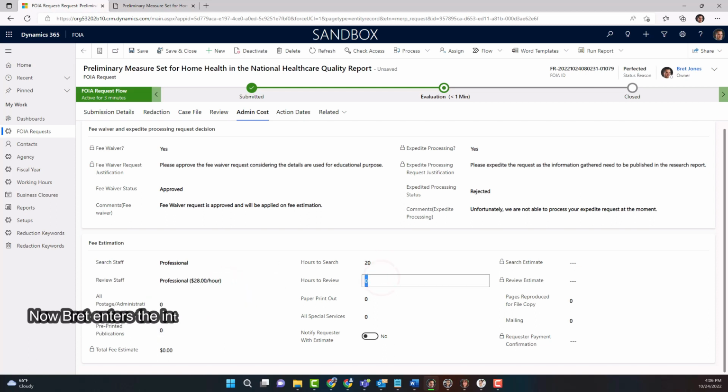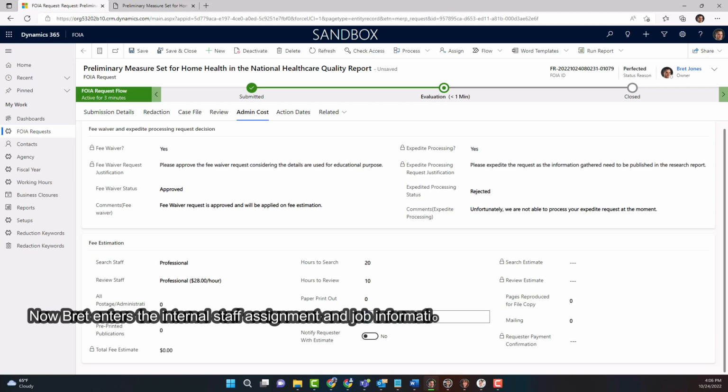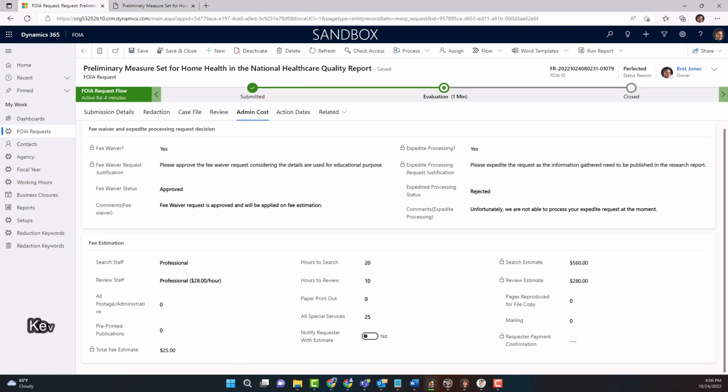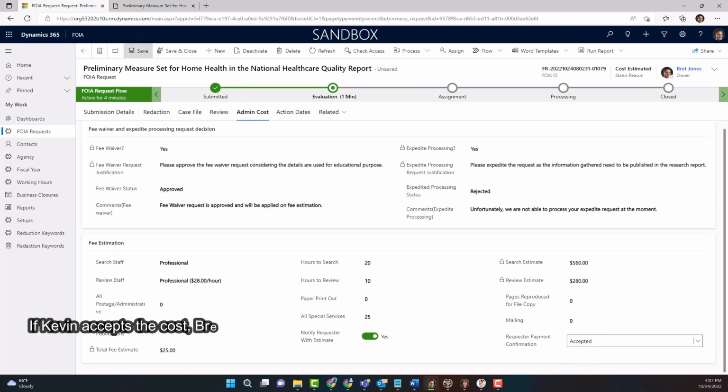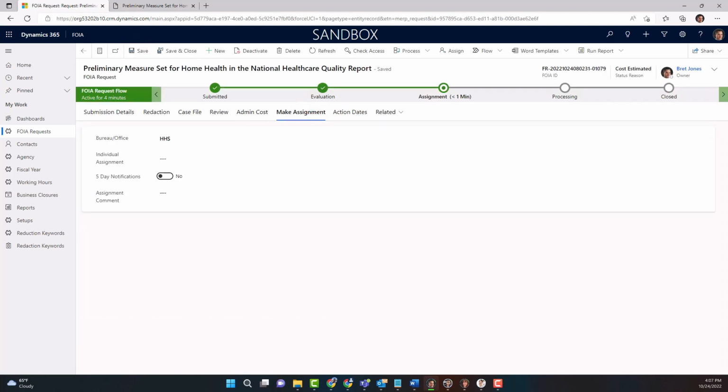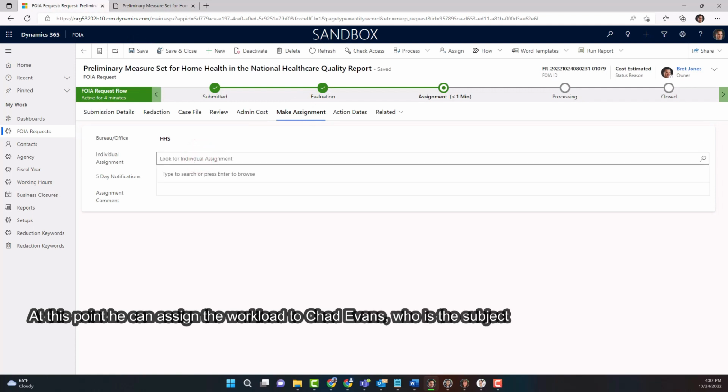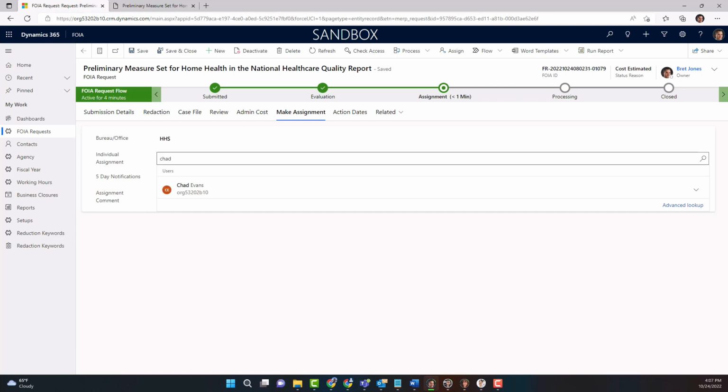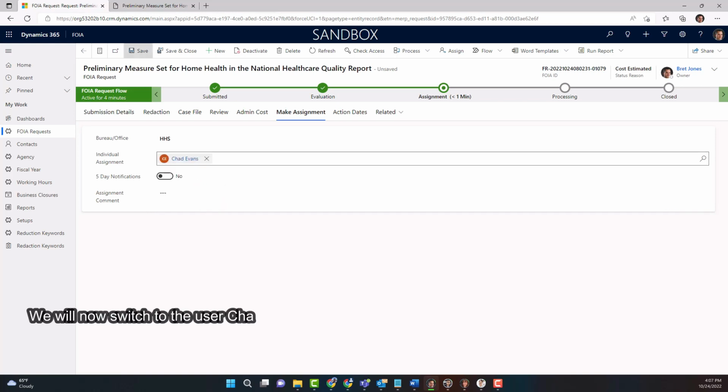Now Brett enters the internal staff assignment and job information which automatically calculates the fee estimate. Kevin has sent a system-generated email with the estimated expense. If Kevin accepts the cost, Brett confirms that here. At this point, he can assign the workload to Chad Evans, who is the subject matter expert within the agency, to perform the research.